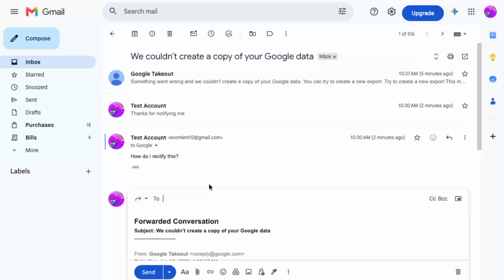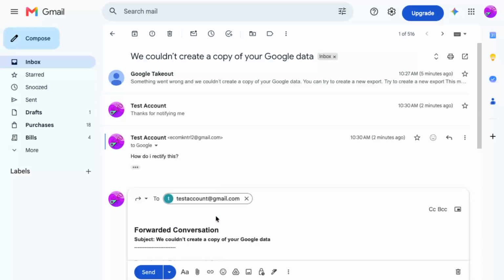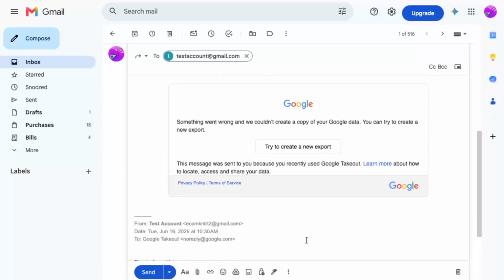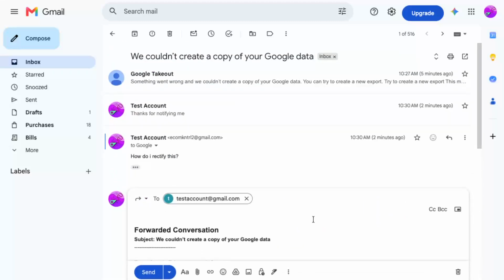Once the forwarded draft opens, click into the recipient field and type in the email address of the person you want to send it to. Take a moment to confirm that you're entering the right recipient, since the full thread may contain more information than a standard forwarded email. You can also quickly review the message before sending, just to make sure the thread includes what you expect. Finally, click Send.